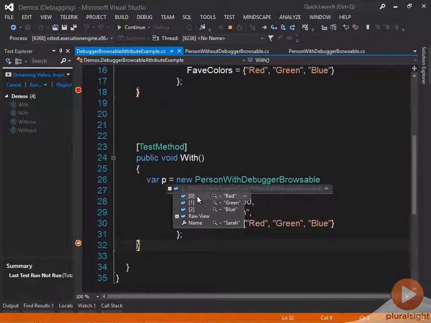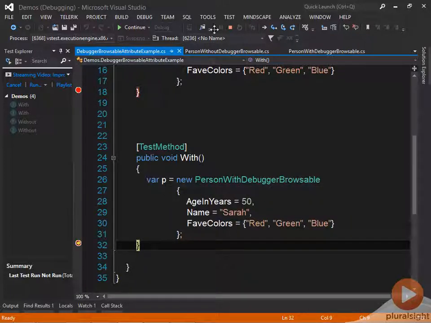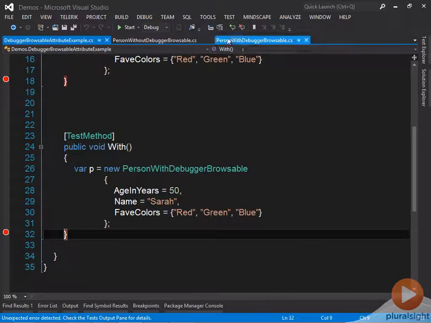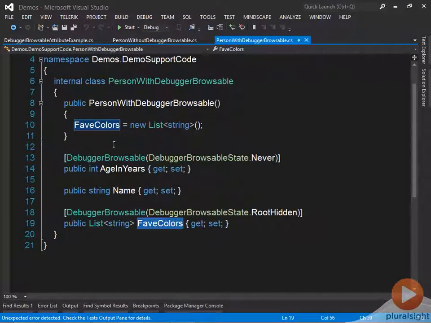So we wouldn't want to use the root hidden state if we expected to have many hundreds of items in a collection, as this could possibly clutter up our debugging experience. So the debugger browsable attribute is a simple way we can hide and tailor the display of collections in our debugger.